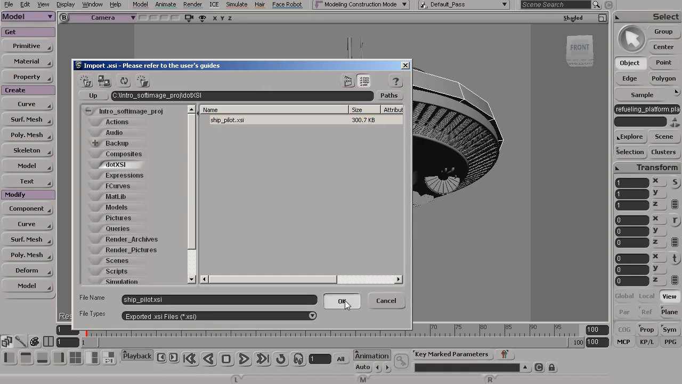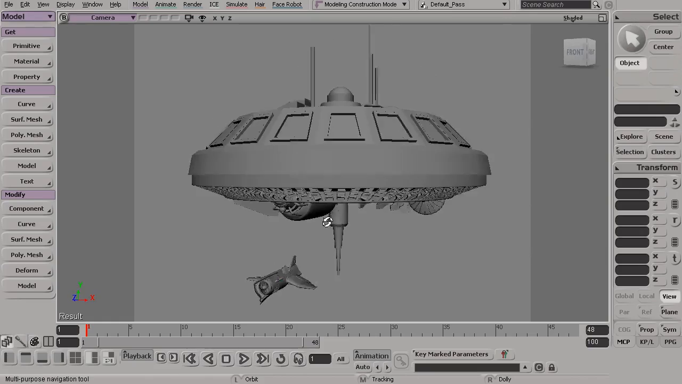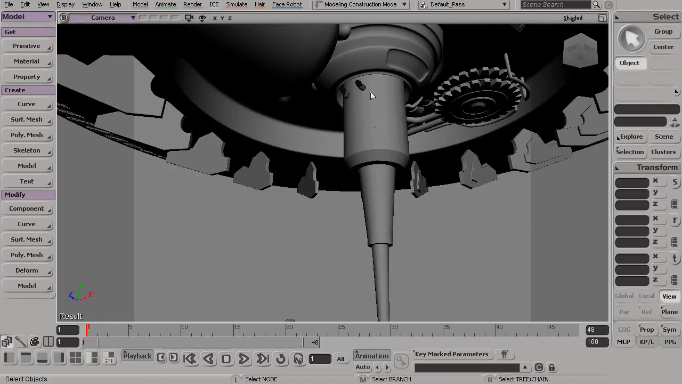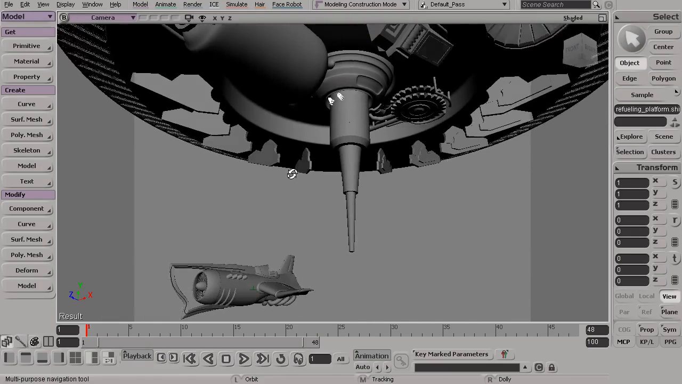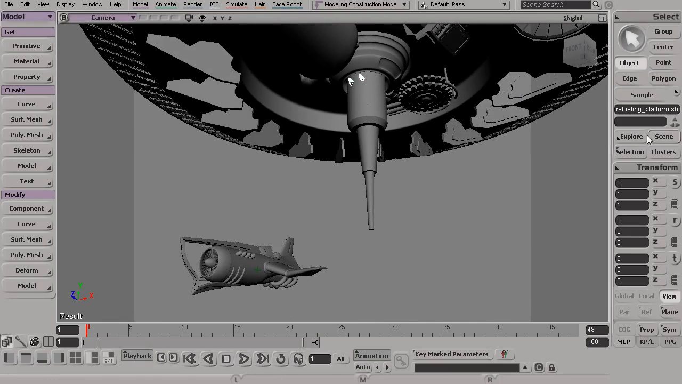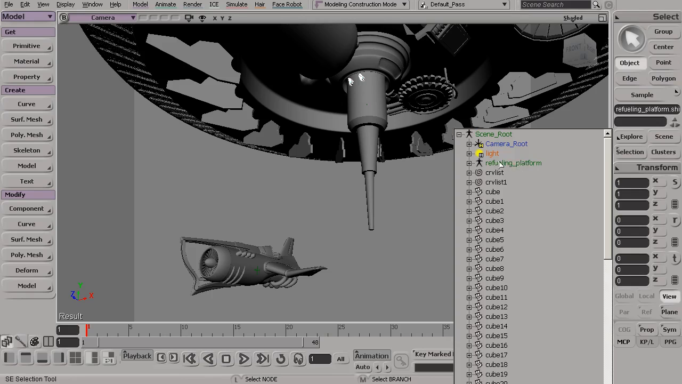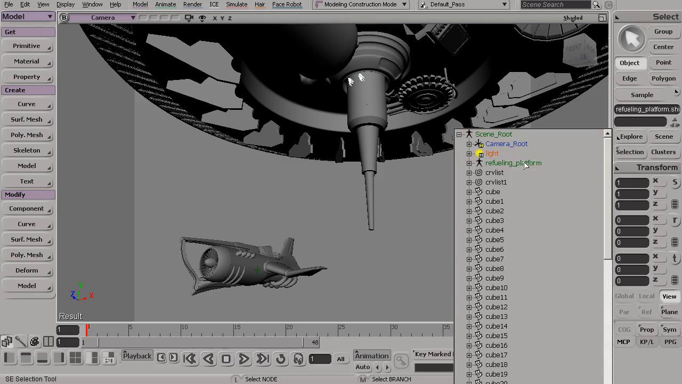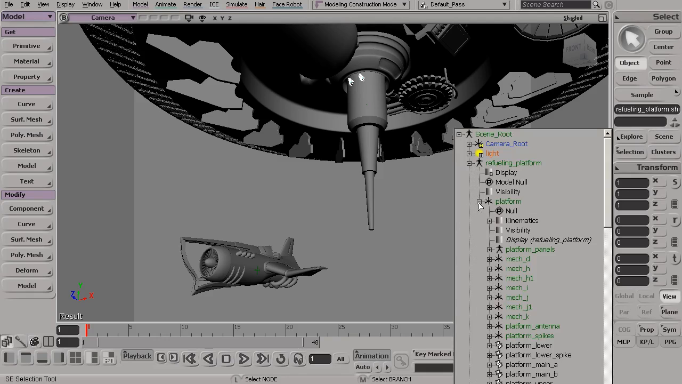And if I were to go ahead and press OK to bring that in, you can see that here is our pilot. Now in my case, this has actually done something that we may not want. Because I actually had my refueling platform selected whenever I imported my .xsi, it actually took this ship pilot and put it inside of that model. So in this case, we probably don't want that.